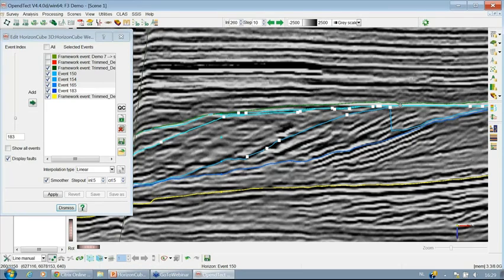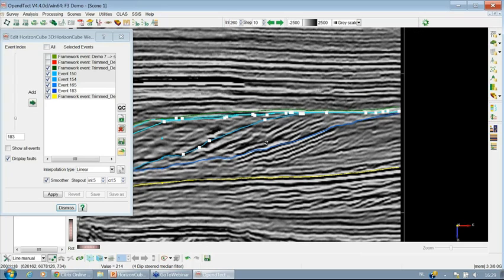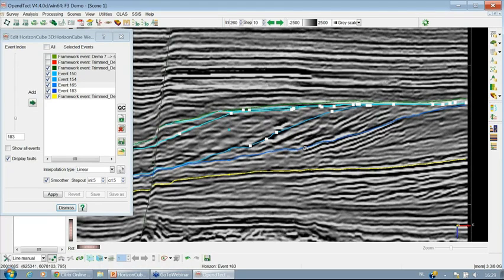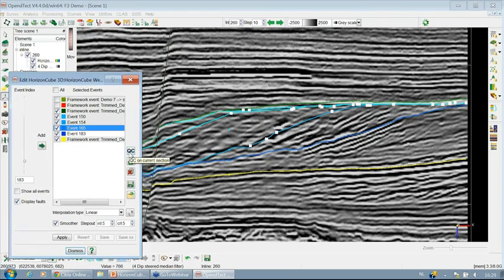Okay, for example, I want to create a background model, something like this, and I don't want to edit the underlying events like the 183. The first important thing is that I would like to see the results in a 2D display that I already have. I would like to see how the events would look after correction. So you can do this by pressing the QC button. The QC button works on an inline or cross line that is selected.